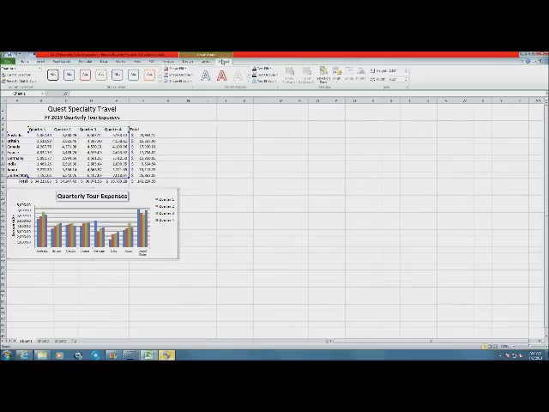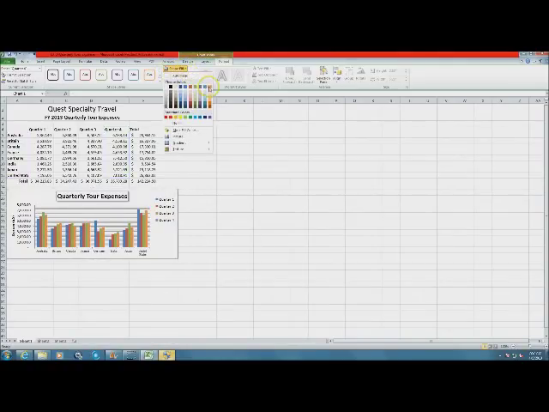Click any column that is quarter 4. So any of the purple ones. It doesn't have to be a specific one. You can click any one of the purple columns. Click the Shape Fill drop down, and you want orange accent 6.